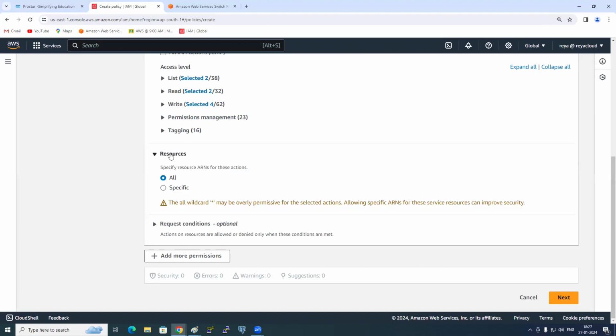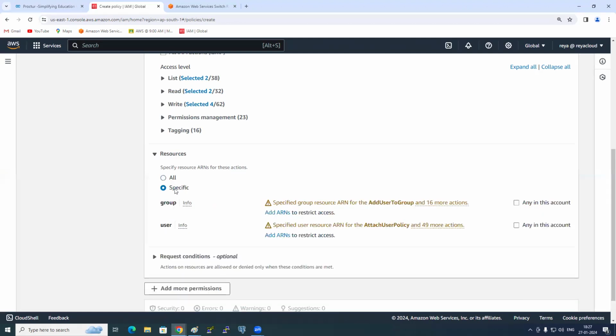Now you have given create user, update user, update group. Update user means which user you want to update. If you say all, that means he can update any user, he can update any group. But I don't want that. I want to give specific. Which group does he want to update? Do you see this? Add ARN. So can we have multiple groups in real time? And you can mention the ARNs of that group here.